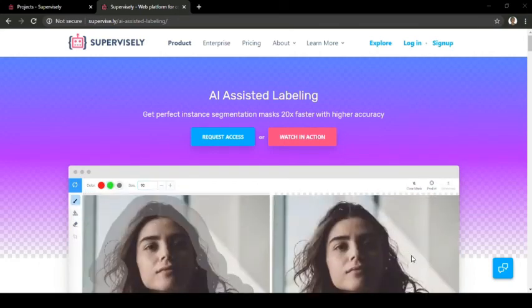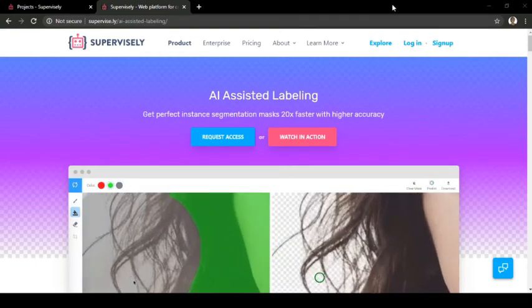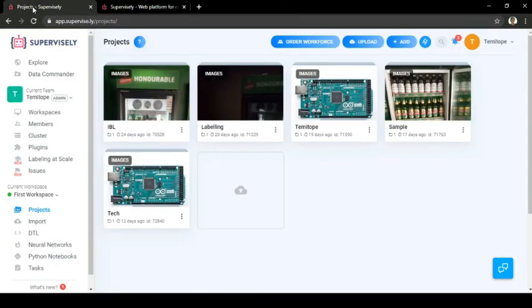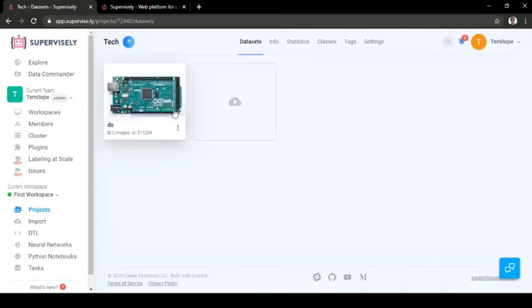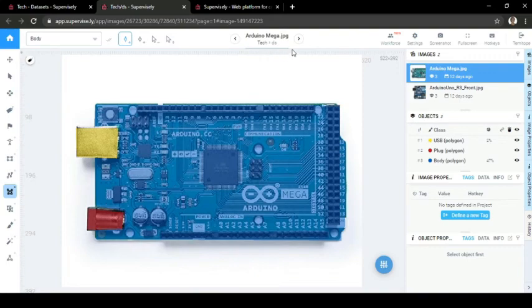I already signed in into this platform, so I'll be going straight to what we'll be doing today, which is to download the dataset that has been properly labeled. The dataset I'll be making use of is Tech, which has been properly labeled. Let's view it. Yes, it has been labeled.